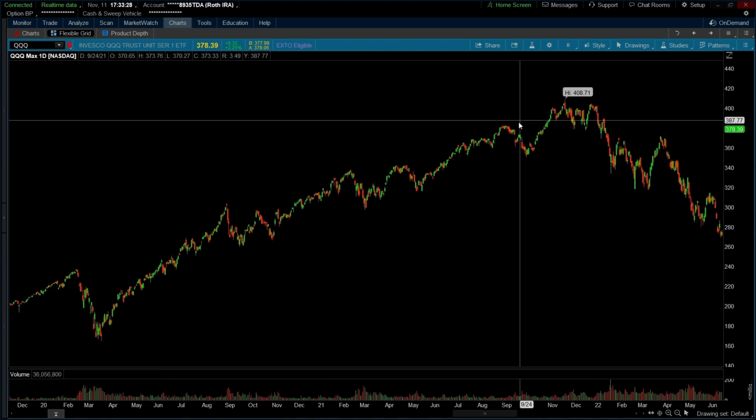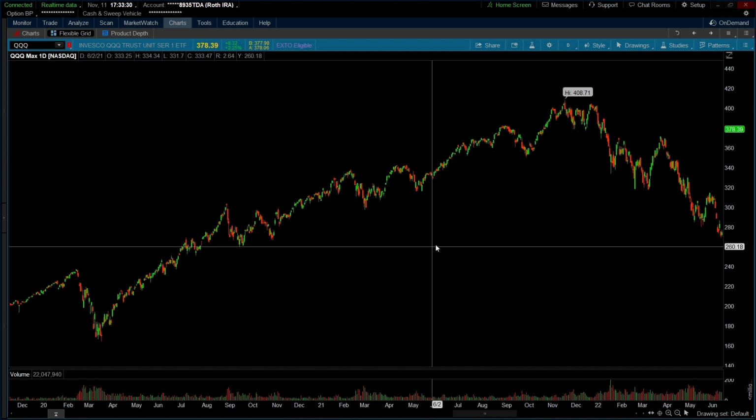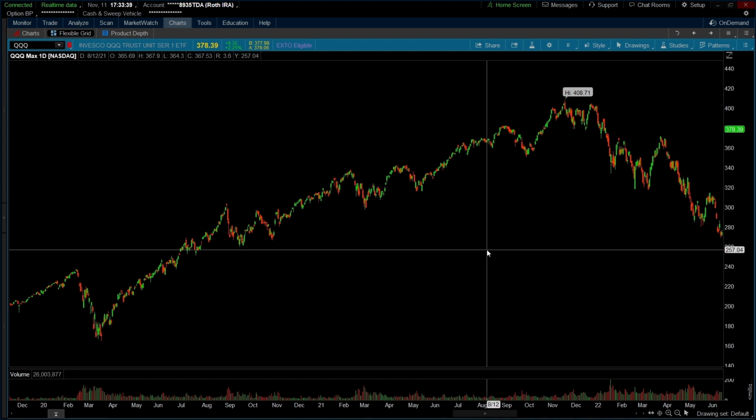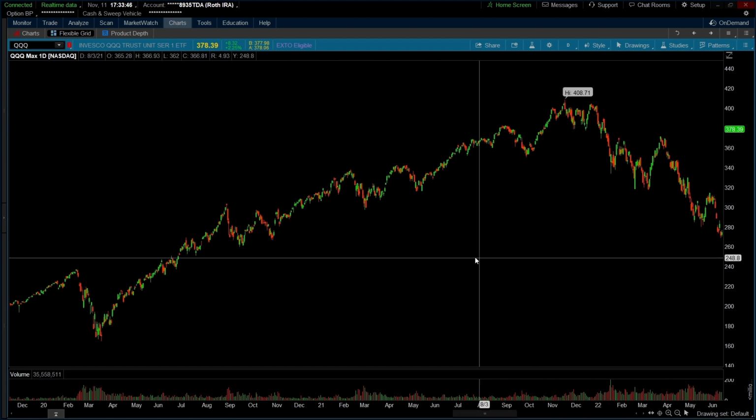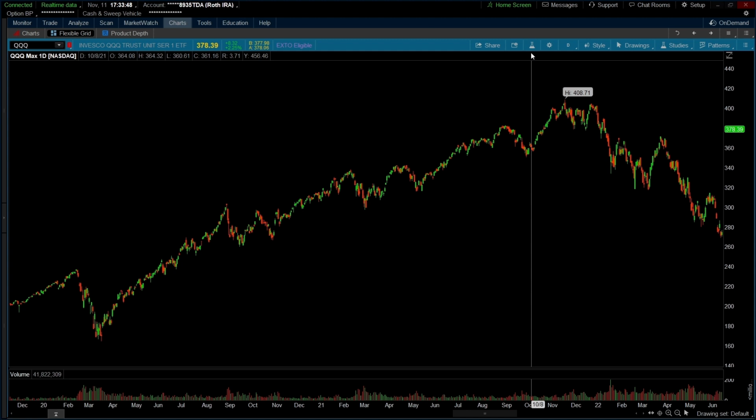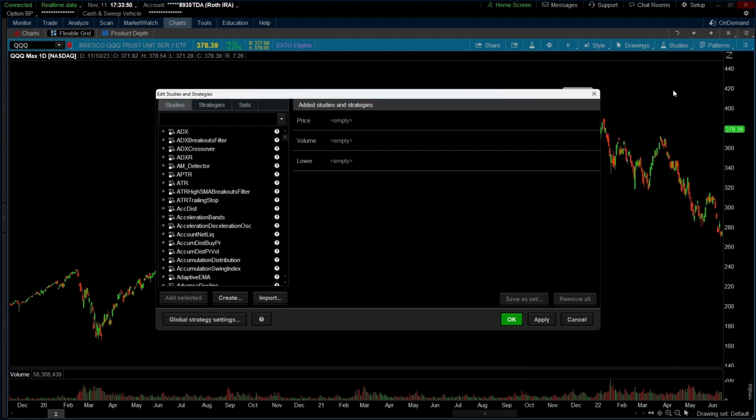Alright, now that we are done customizing, the chart looks beautiful, but I feel like it's missing something. It's empty and useless without studies and indicators. So let's head over to the studies tab. You can either click on this chemistry flask or go to studies, edit studies.